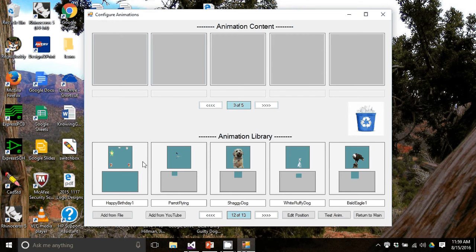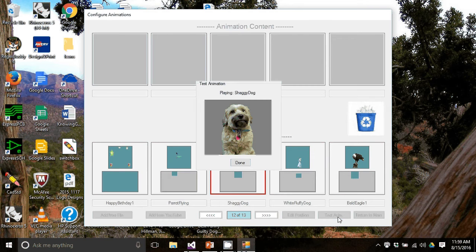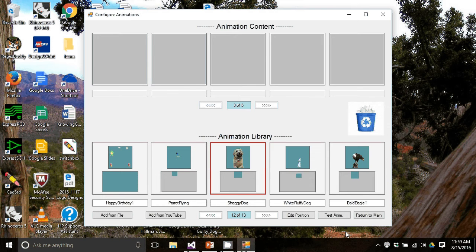Okay, in your animation library, it's in the center now. Notice this name Shaggy Dog. And you can see it. We can click it so that it's selected and hit test animations. You can see the animation we just created. Hit done.